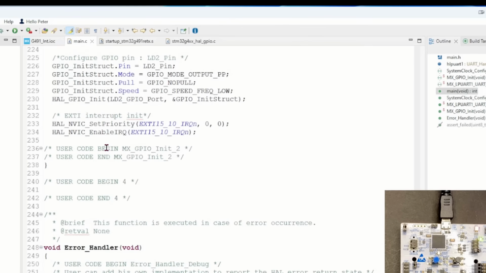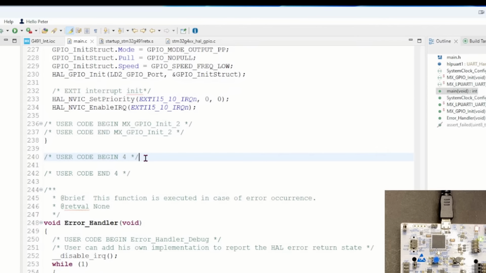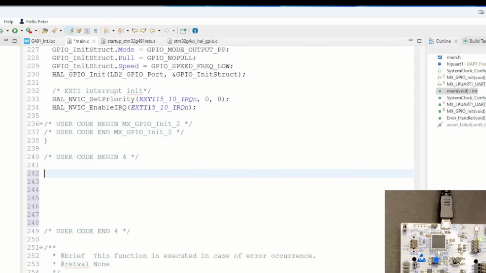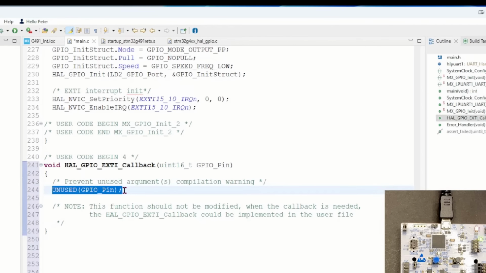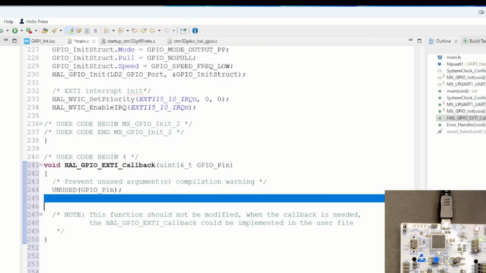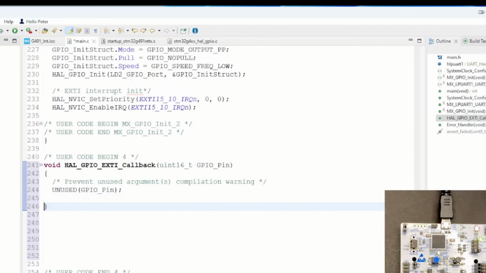Very in the end, there is some user code where I normally put my interrupts. It's called user code begin 4. So we put the callback function there. And notice that I didn't bring the weak statement with me. And it says here also prevents unused argument compiling warning. So this is something that if you take that away, you will get some compiling warning. And this we can remove.